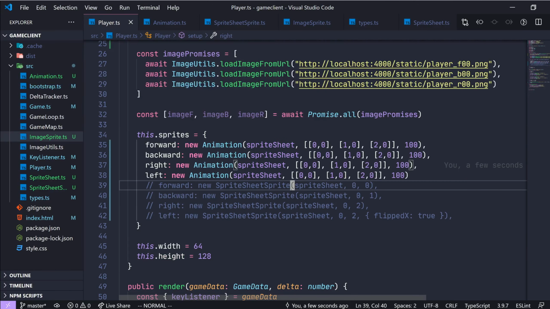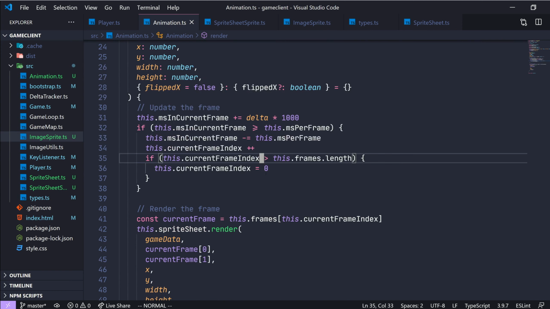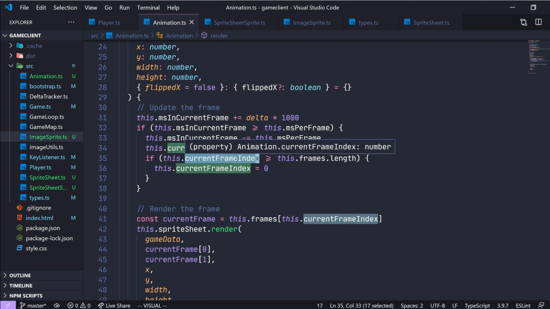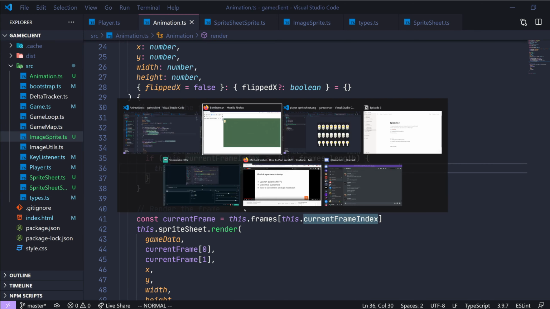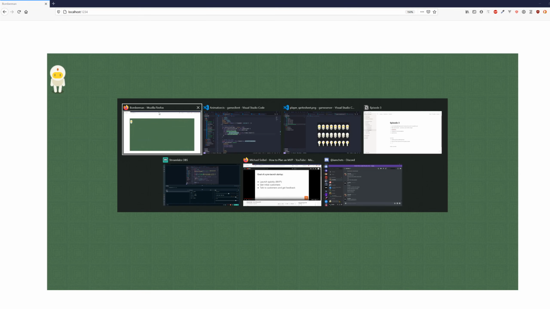Current frame is undefined. Let's have a look at our animation. Oh, this should probably be equals, because the maximum frame index is, say, for example, 7, whereas the frames length will be 8. So if it's 8, then it has to go back to 0. Okay, there we go. As you can see, as he's stomping with his foot, he's being animated.